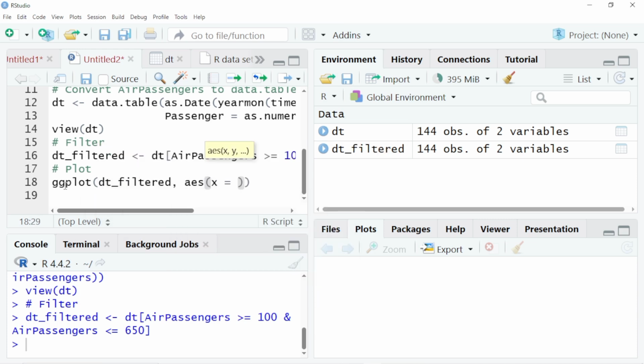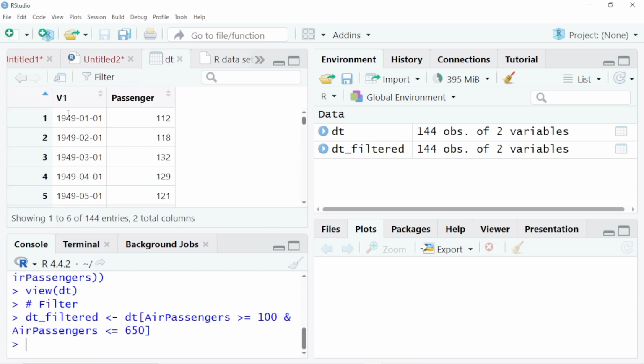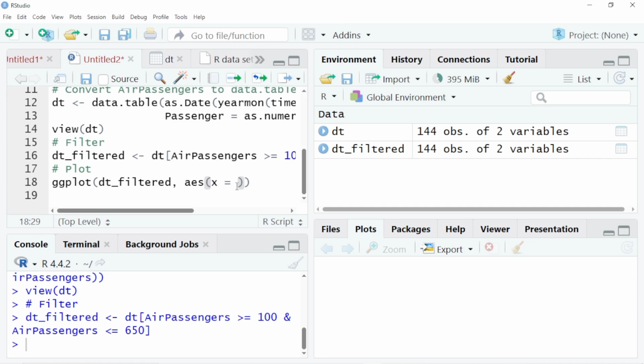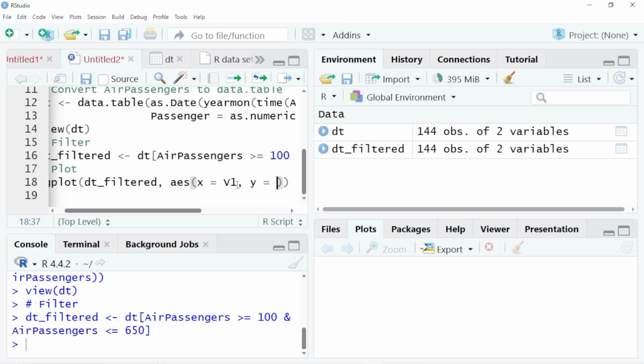So now the x will be date. While here, if I go back to the data table, you can see that it's V1 that is written. So the x will be V1, instead of date, which is written as V1. Then the y will be what? Since we've changed it here, it's now passenger. So it's passenger we're going to write.